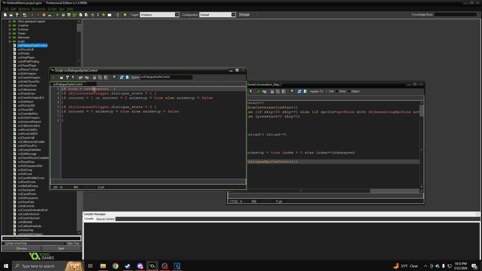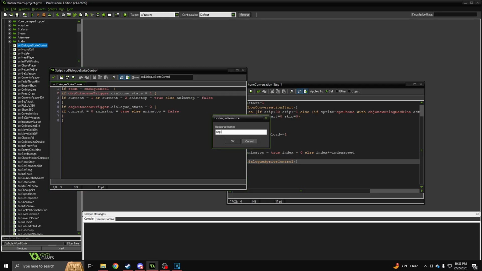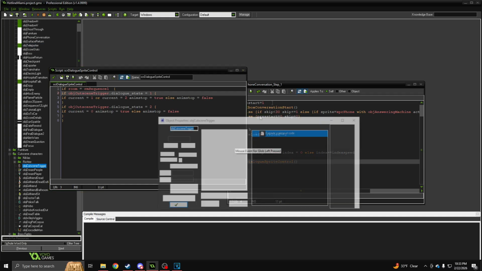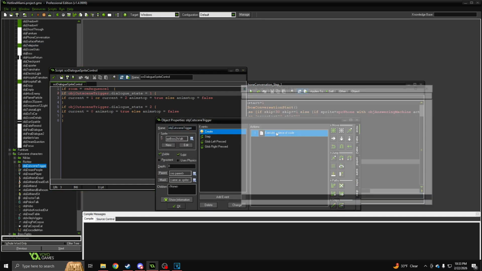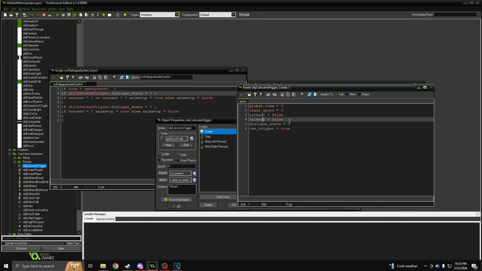So we're still checking the room to make sure it's in the correct room. Now, if object cutscene trigger dot dialog state equals 1, so let's open up object cutscene trigger. That's a new thing, a new variable I've added. If we go into the create event, we still have talked 1 and 2 set to false. I don't actually end up using these in this scenario, so you can keep them here. Again, this is all relative. It all depends on what you're trying to do.